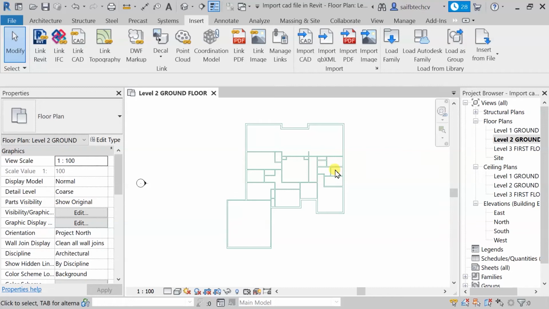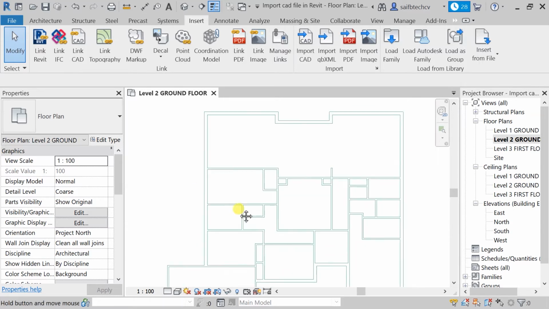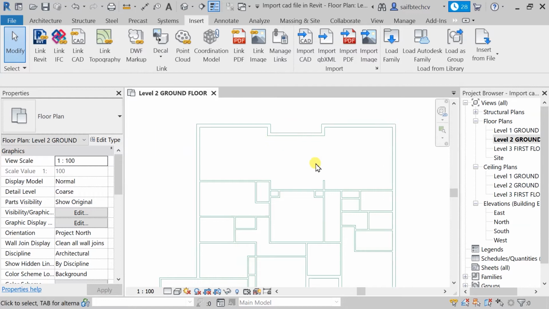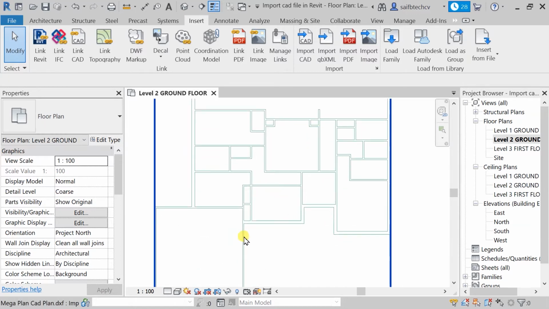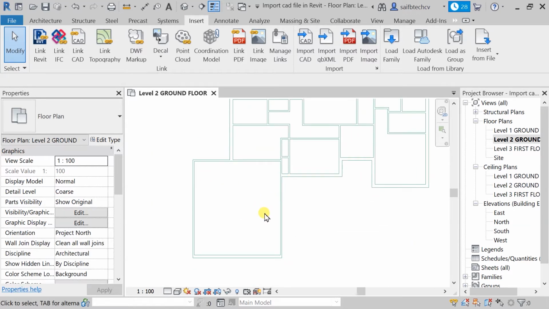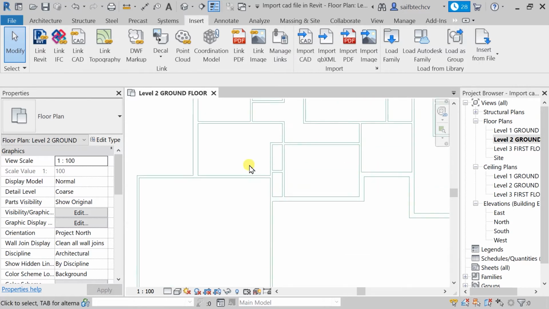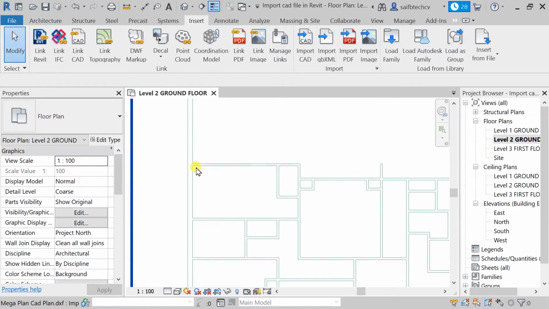In this lecture, we will see how we can create the walls in Revit with the help of this kind of CAD file. You can clearly see that our CAD file is embedded here. Now you can clearly see how this one is looking. First of all, you have to measure the wall thickness.